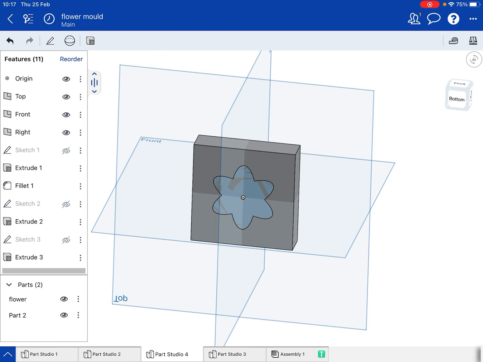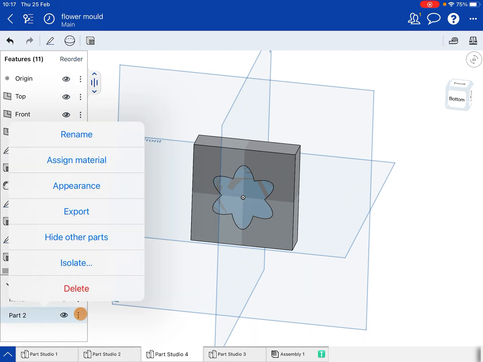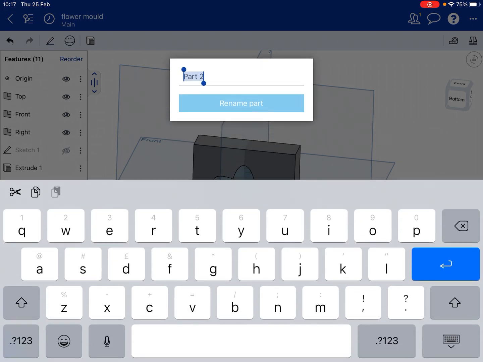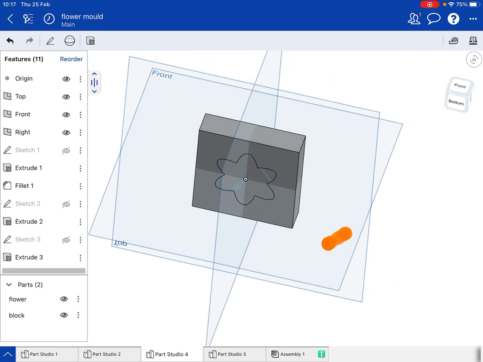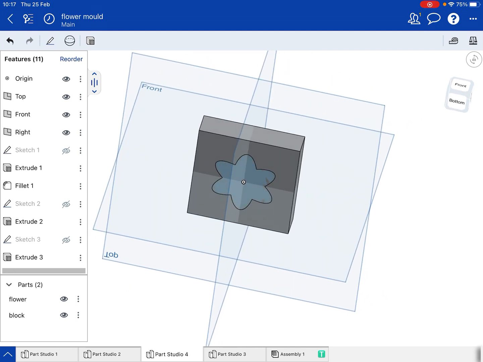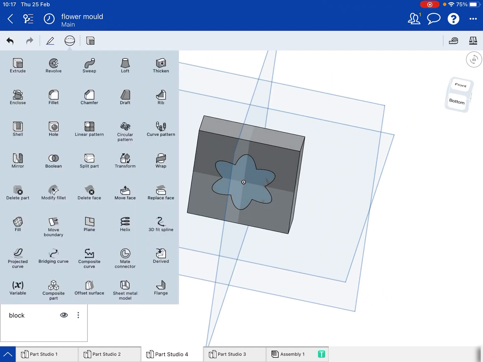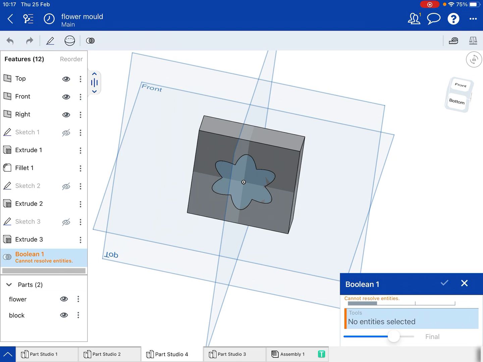Okay, and we'll rename this. So we'll click on the 3 dots next to part 2 and just rename this, and we'll call this block. Okay, rename part there. Fantastic. Now, okay, so we're almost there with this. Let's go to our tools here, and we're going to choose this time the Boolean tool, because what I want to try and do is to create the mold shape. So I'm going to click on Boolean.